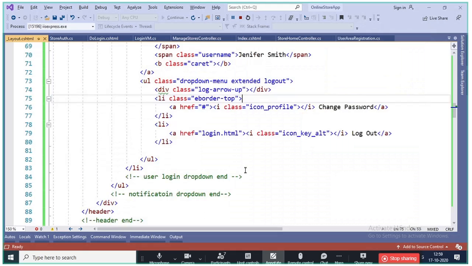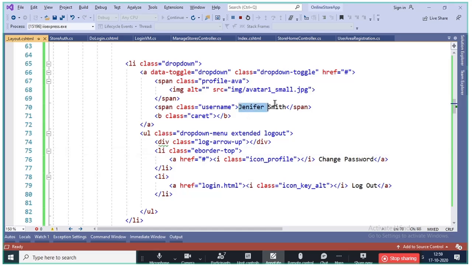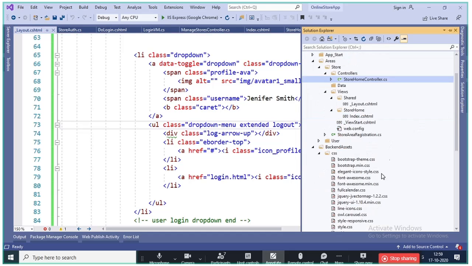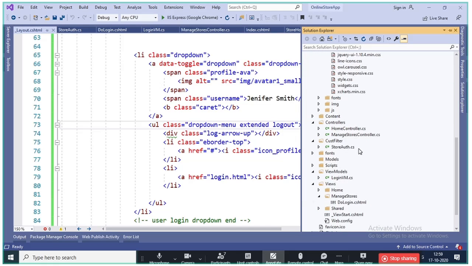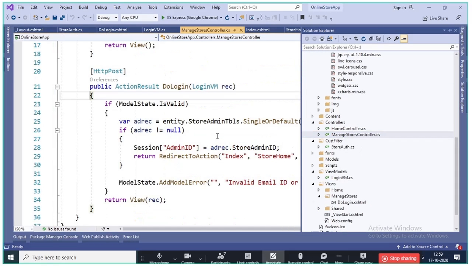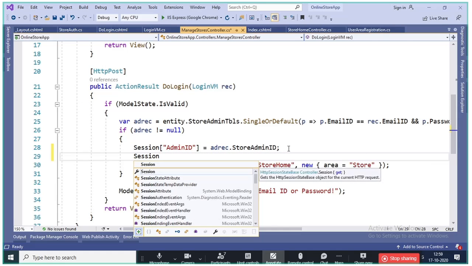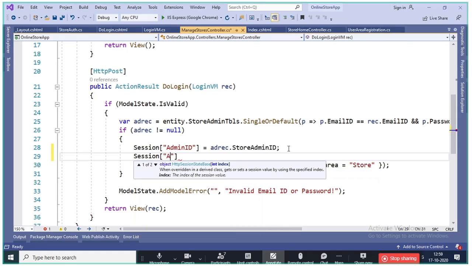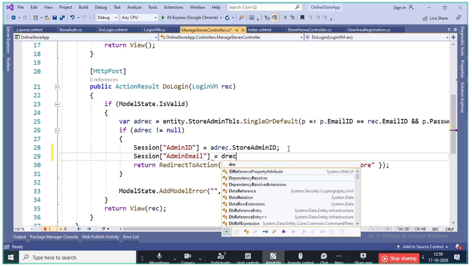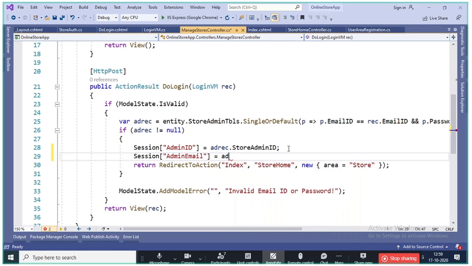Okay. If you want to remove this name, Jennifer Smith, and show the logged in email ID, you can do that also. But for that, we need to go to the login action. In the login action, we'll create one more session variable. We'll say admin email, and in admin email, we'll say the email. Or if you want the name, you can get the name also.